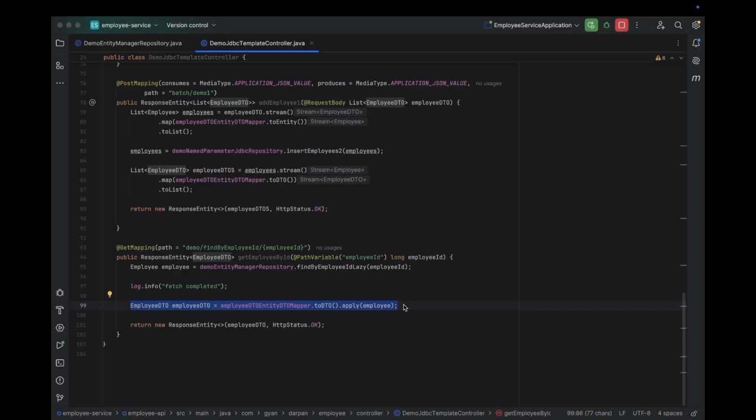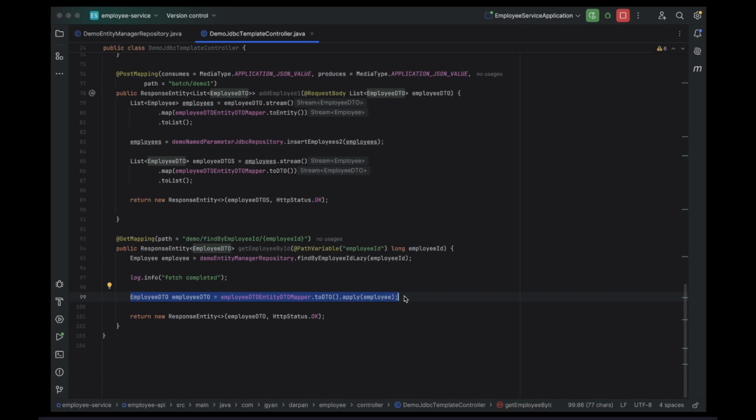Lazy loading means the data is fetched only when it's accessed, and that's exactly what happened here. The query didn't run when we retrieved the employee object, but as soon as we accessed a field, like getEmployeeName, that's when the query was triggered. It's like a delayed fetch. The data is only fetched when it's needed.